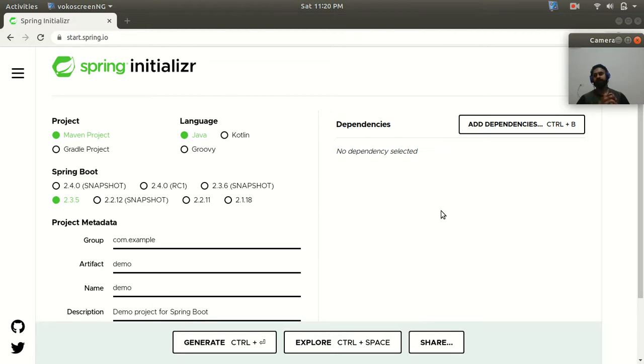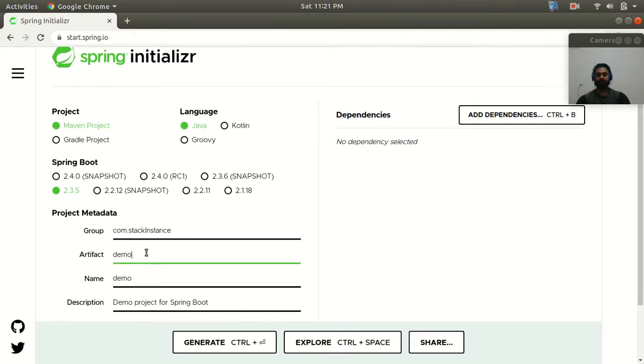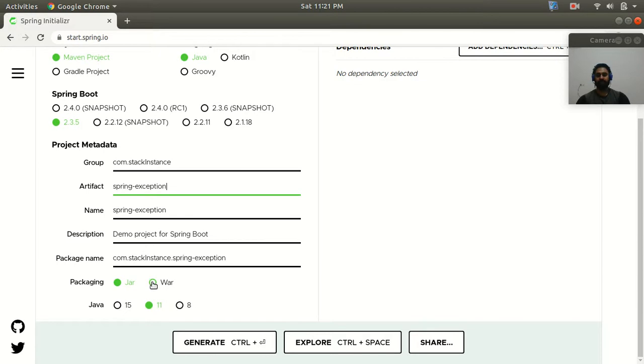So first of all, I'm going to create a Spring Boot application using Spring Initializr. So here you can see that we have a Maven project, and Java as the language, and I'm using Spring Boot 2.3.5. So let's change the group name to stack instance. Let's provide the artifact name or project name as spring exception, and the packaging as jar, and I will use Java 8.